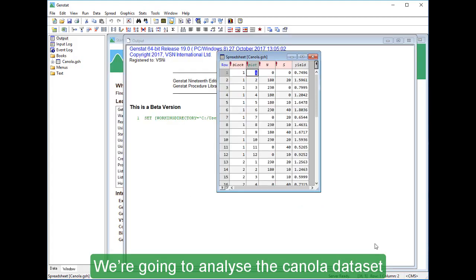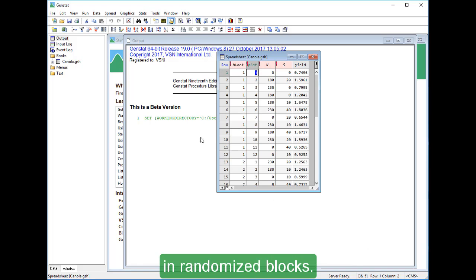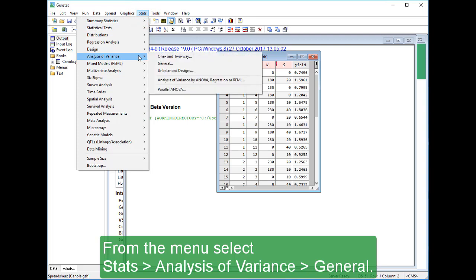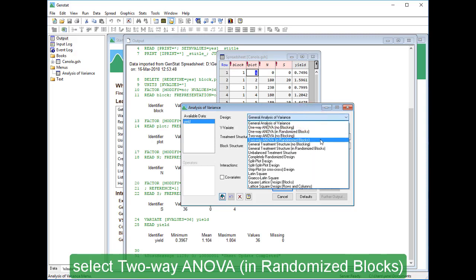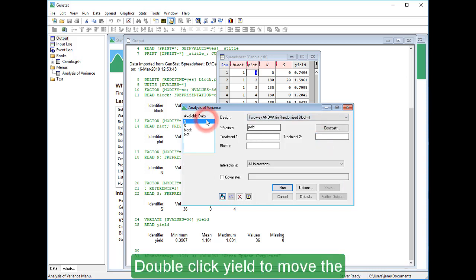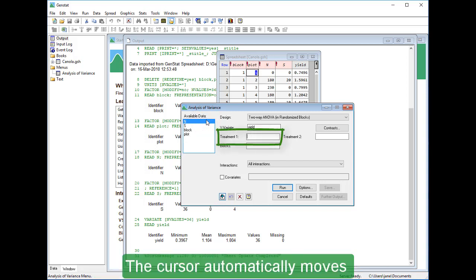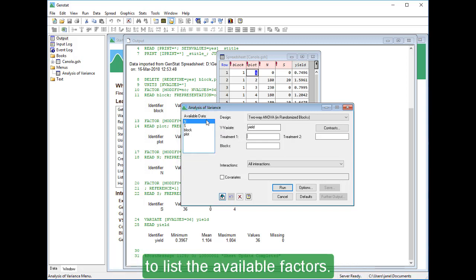We're going to analyze the canola dataset using a 2-way analysis of variance in randomized blocks. From the menu, select Stats, Analysis of Variance, General. In the Design field, select 2-way ANOVA in randomized blocks. Double-click Yield to move the response variable into the Y-variate field.